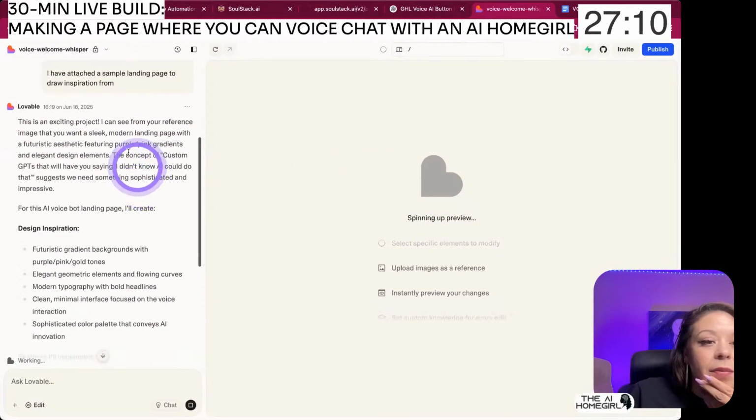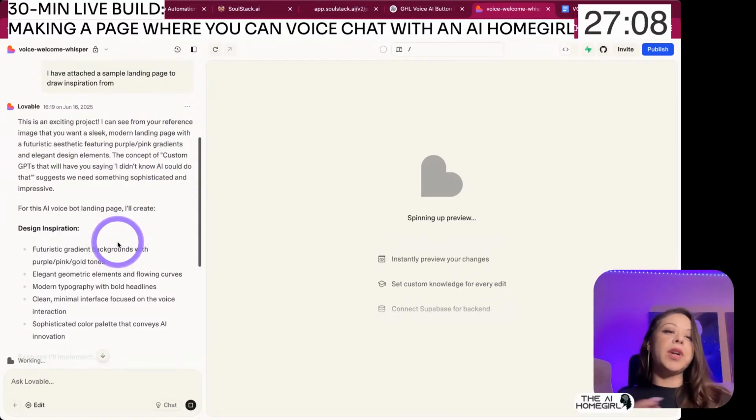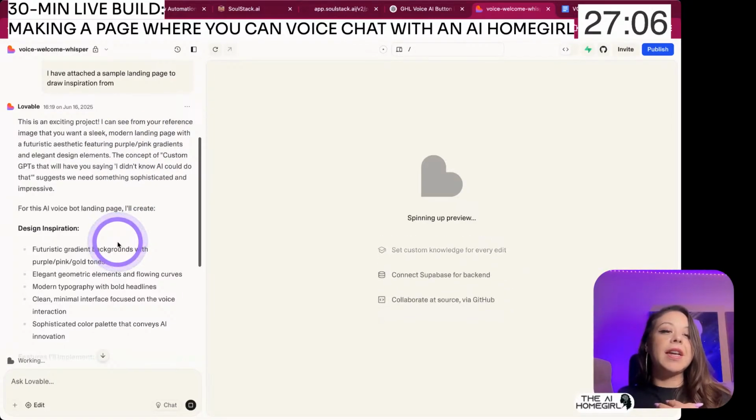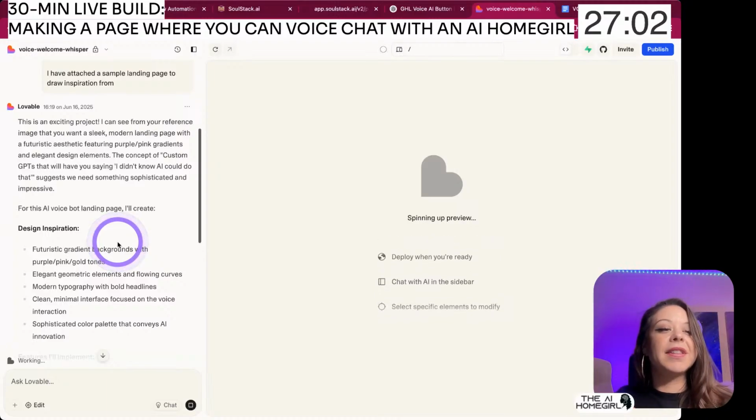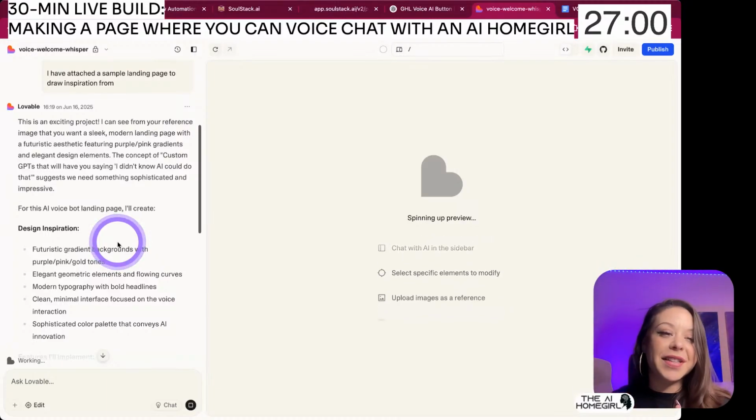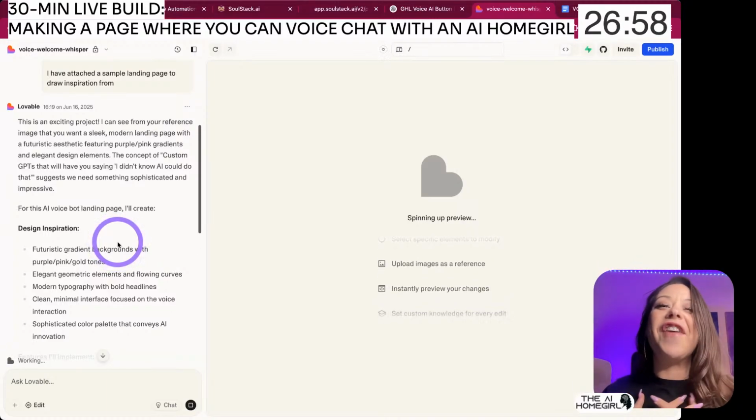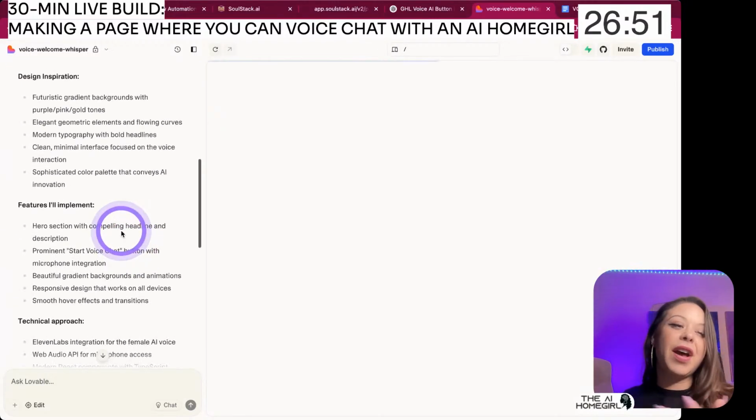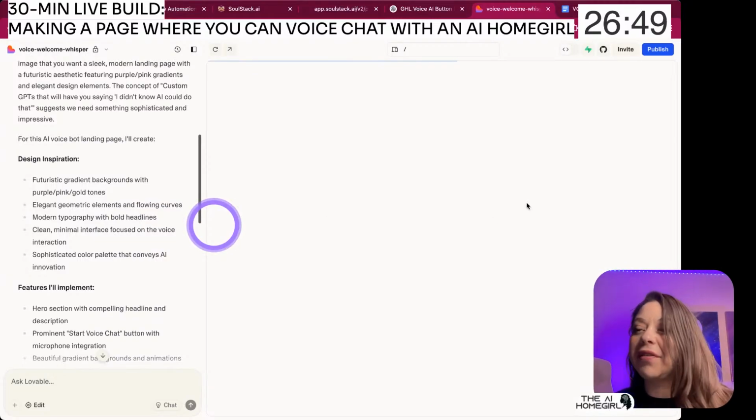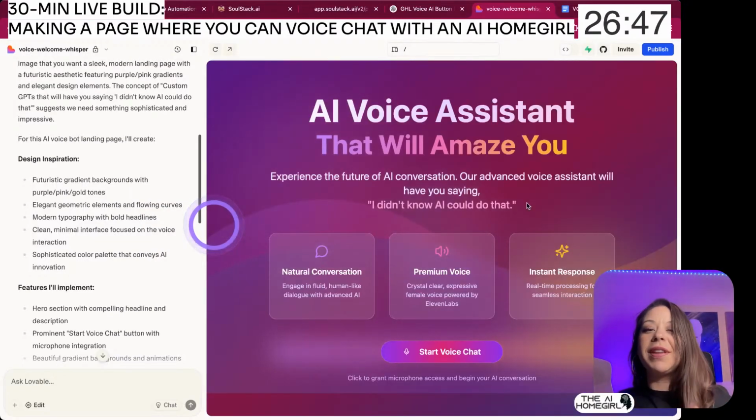So this is an exciting project. I can see from your reference image that you want a sleek, modern landing page with futuristic aesthetic, purple, pink gradients, and elegant design elements. Okay, so that's why we upload something for it to catch a vibe, so to speak. Concept of custom GPT suggests something sophisticated and impressive. I wasn't really feeding it to that to have. I do love that little dopamine booster.